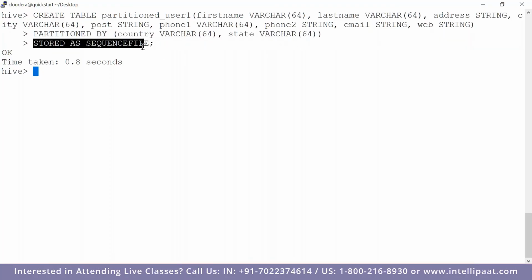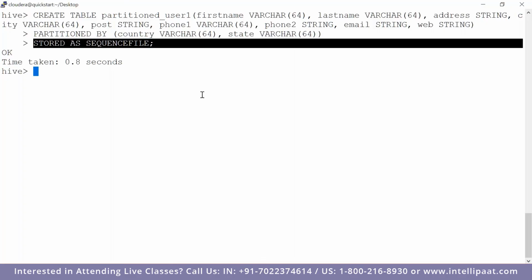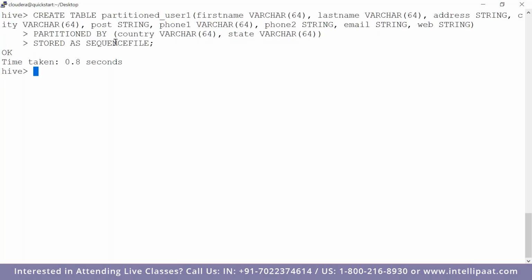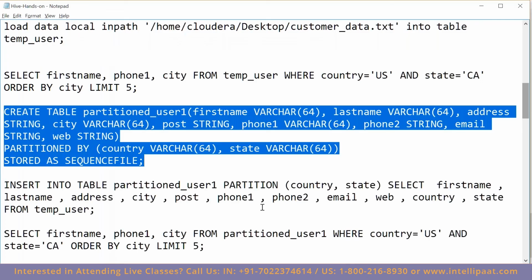Now this is optional. You can store it as text file or sequence file or anything. But this is the same command we used for creating the static partition. When I was creating a static partitioning table also, I used the same command, but here the difference is that the data already contains the state and country columns. So I created a table called partitioned_user1.